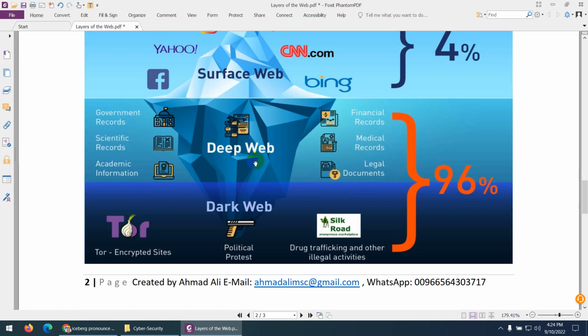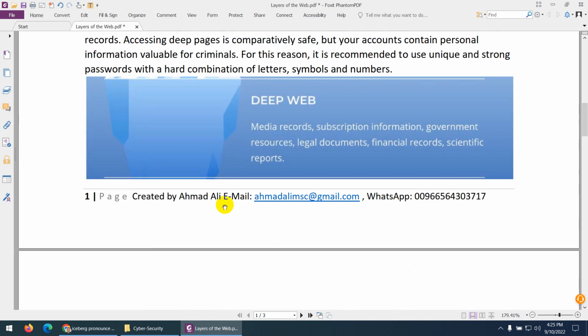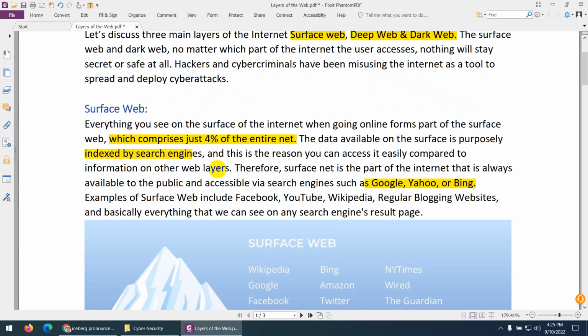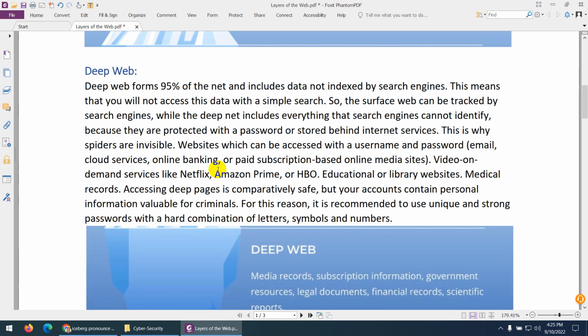However, 96% is hidden. These 96% are the deep web and dark web. So deep web and dark web, let's discuss the second one. So now we know what the surface web is. Now the deep web is 95% of the internet, which includes data that is not indexed by search engines. So a search engine will never find these details when you type them.